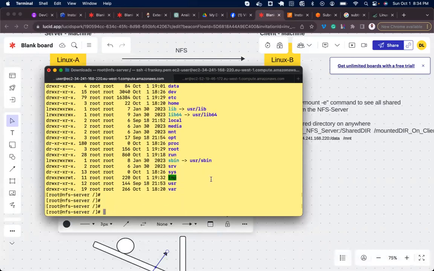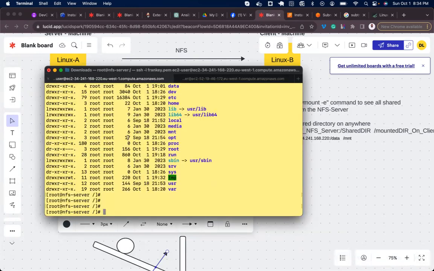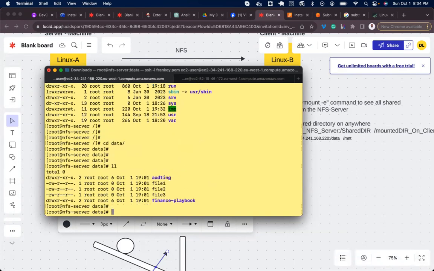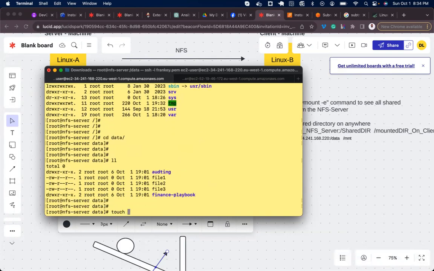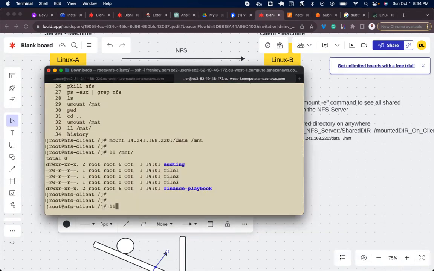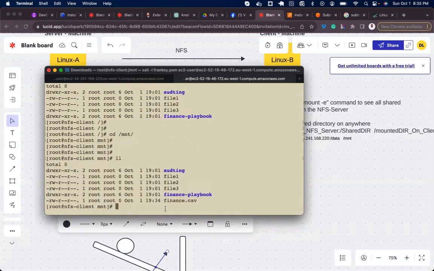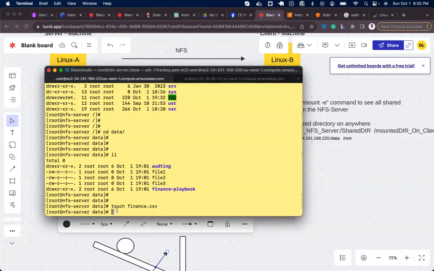Now, let's see something. If I create a file now, let me go to that data folder. Touch finance.csv. Automatically, let me check if this file will sync. Let me change to /mnt. Automatically, I've received that file. I have received the file. I created a file.